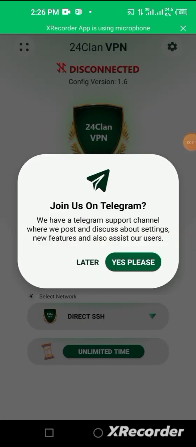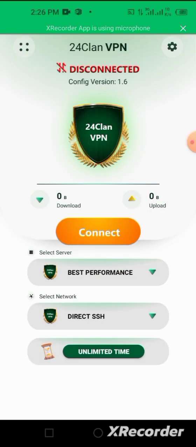So this is the VPN. This is the app. So you open it. If you want to join their Telegram channel so that once they drop any file or any latest updates, you'll be able to see it, you can click yes, please. But for now, just click on later. So this is how it will display. For now, it's not connected.